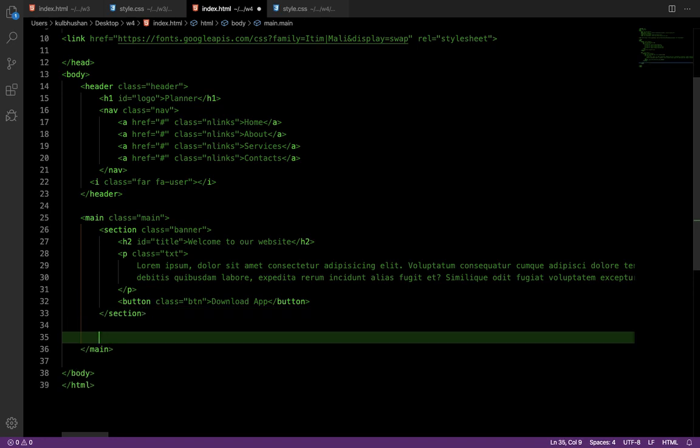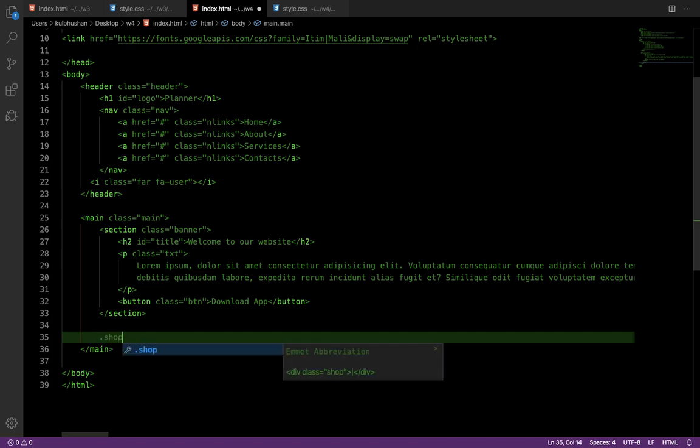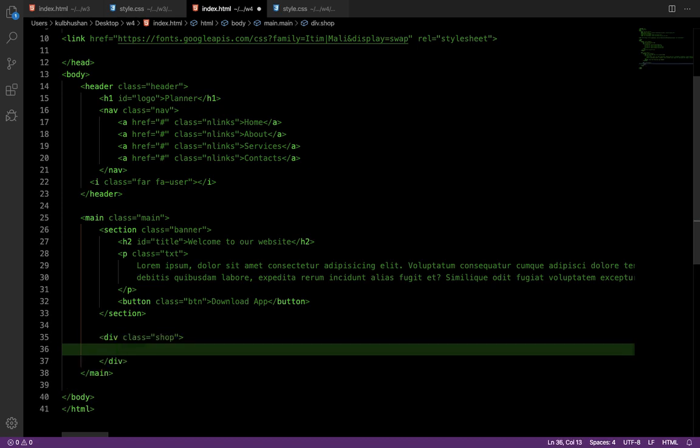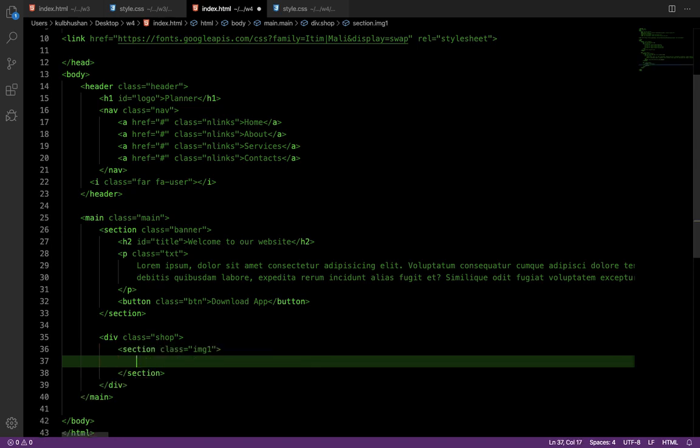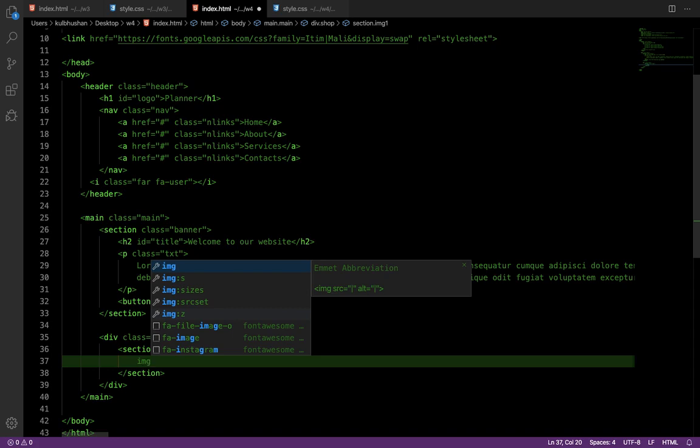Underneath this we have that part where we are creating, so we will use div over here. Let's call that shop, and inside this we need some sections. We could use article here, but that doesn't make sense to a newcomer, so don't worry about that. Section, what is the first section, and give it a name of img1, because we are using an image over here. And inside this we need an image because we have to use the zips.